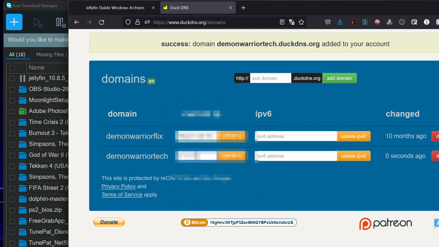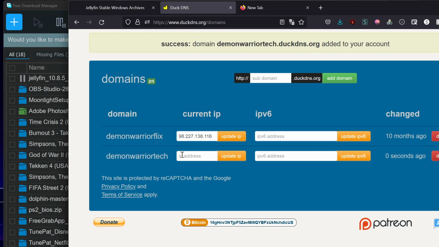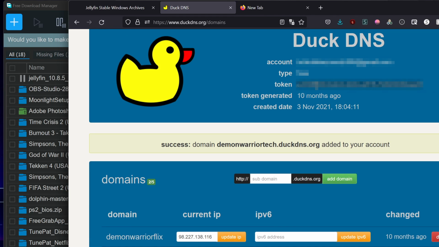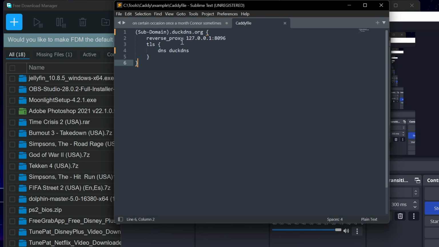Now you're going to make sure the IP is correct in here. I'm not going to show mine because, well, it's a security issue. But you want to make sure your correct IP is on there. So if you go to ipchicken.com, it'll show your external IP. Once you have that done, you need to go into token and copy your token. So we'll copy this token to here. And you're going to paste it after the DNS, Duck DNS. You're going to paste your token right there.